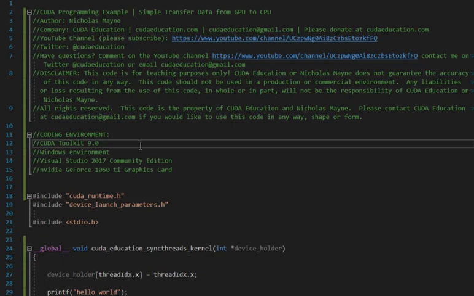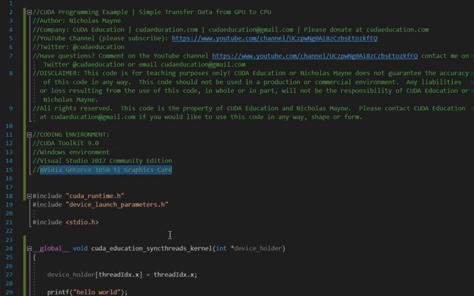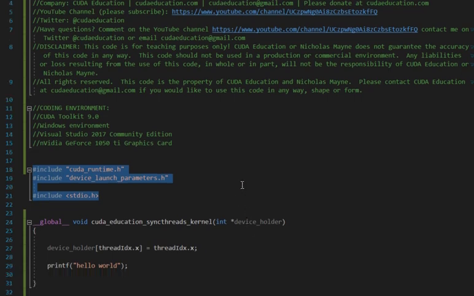Now, I'm running CUDA Toolkit 9.0, Windows environment, Visual Studio 2017, nVidia GeForce 1050 Ti graphics card. I basically took the default code from the CUDA Toolkit 9.0 system and cleaned it up for our purposes. So the includes should already be there if you install Toolkit 9.0. Yeah, so basically I'm just going to run the program.